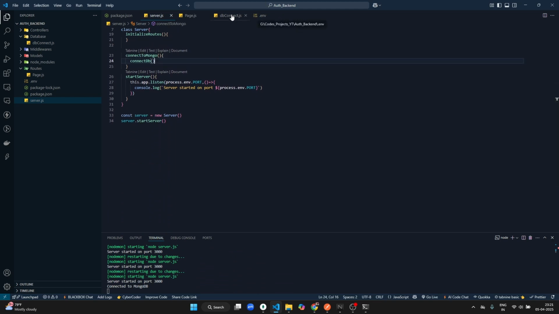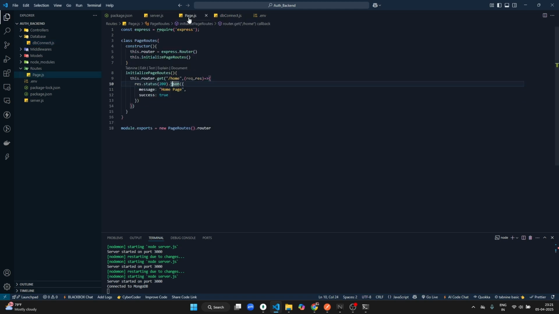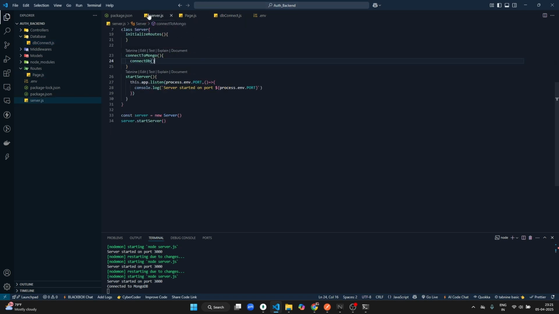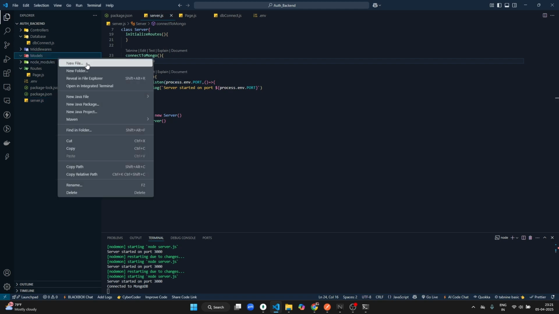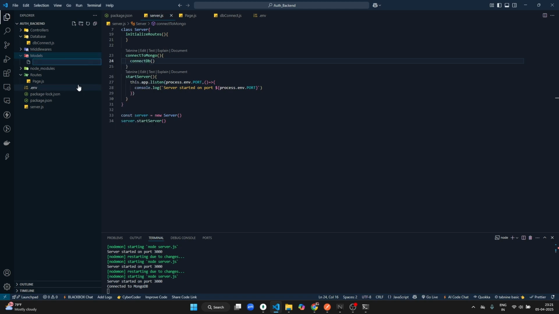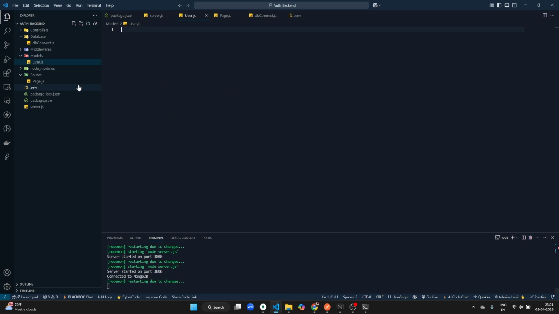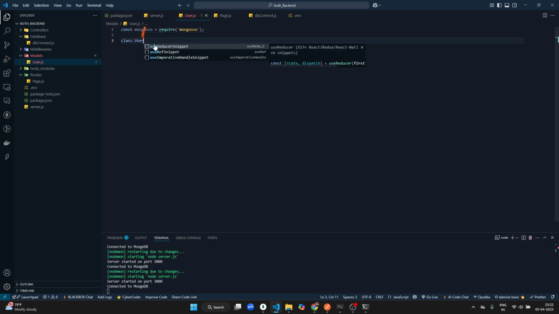So our basic part is done, right? We have created one sample page route. So now let us create our model. Okay, create a file here, user.js. Okay. So I'll require my Mongoose here. We'll do the class as user model.